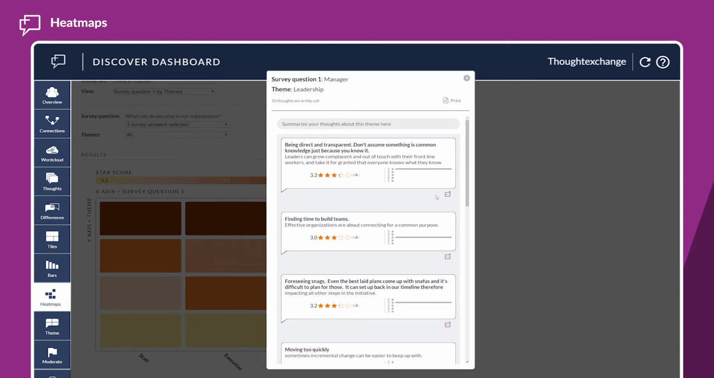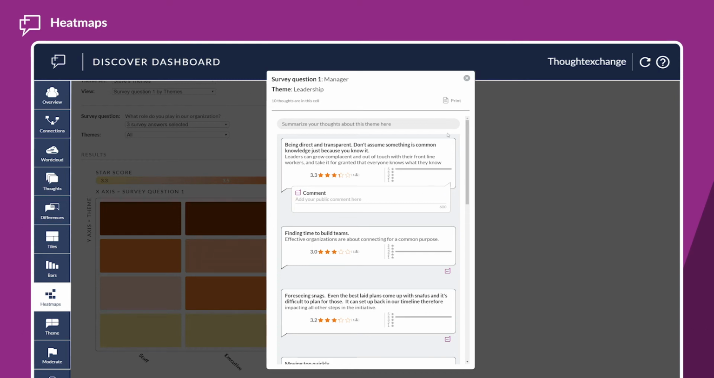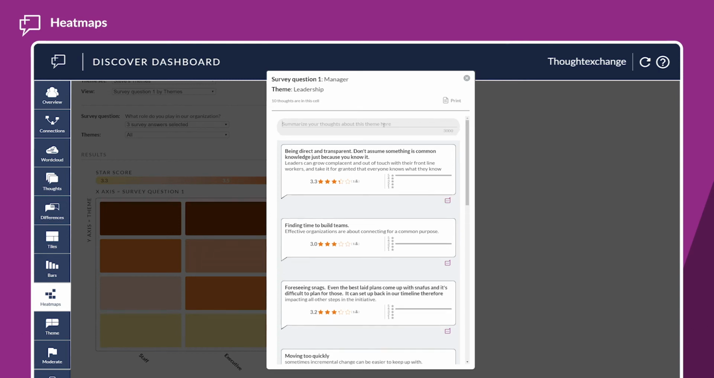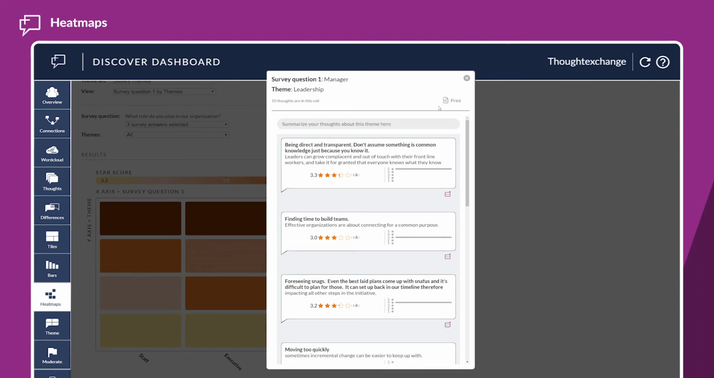I can add leader comments to any of these thoughts by clicking the thought icon here, or I can add a summary comment to the theme overall, not related to a particular survey question response group, but just to the theme in general by typing that here. I can also create a PDF report of this view of thoughts by clicking the print option here.